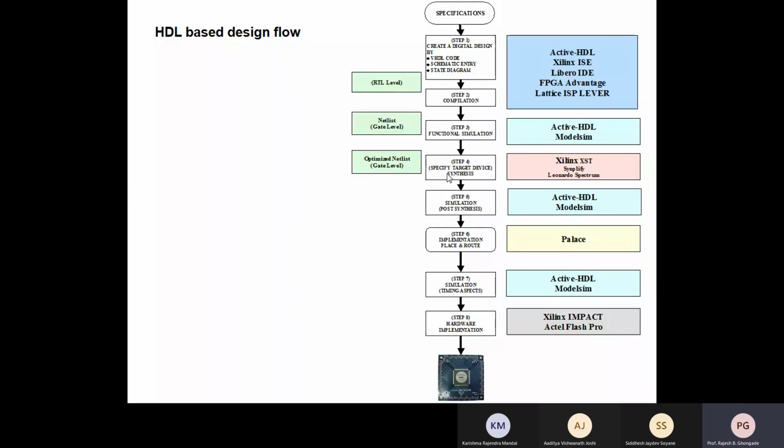And then this is the time where you go for what is called timing specification or timing simulation. Whether the timings are proper or not: propagation delays, clock delays, etc. And finally, once you're satisfied with that, you go for what is called hardware implementation.